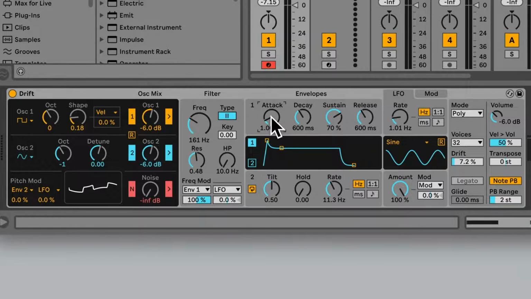As I said, envelope 1 is also the volume envelope, so if you want to use an envelope to modulate the filter cutoff, and you want this to be independent from the volume envelope, then I recommend selecting envelope 2 as the modulation source. I'm just going to disable cycling for now, and let's increase the attack. And you should be able to hear that envelope 2 is modulating the filter frequency and is independent to envelope 1, which is the volume envelope.